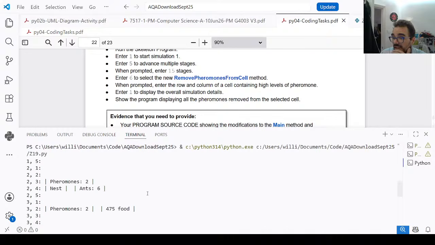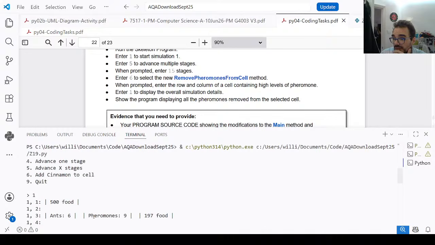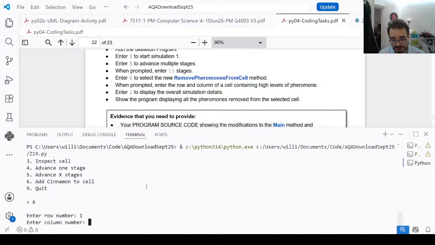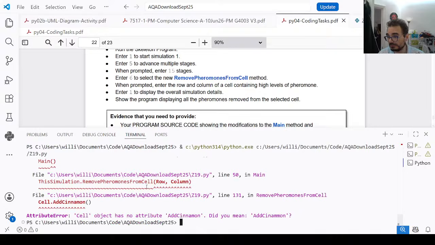Okay, a cell containing a high level of pheromone. I mean, there's a bunch of food, there's a bunch of ants in here. It's going to be 1-3, right? Sorry, back here. 6, 1, 3. Boom.